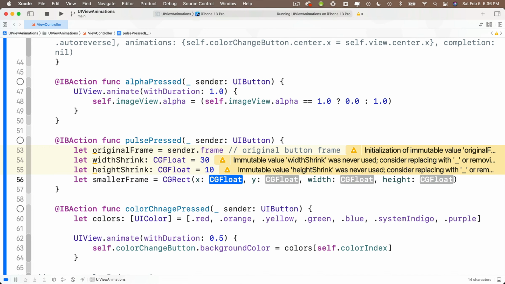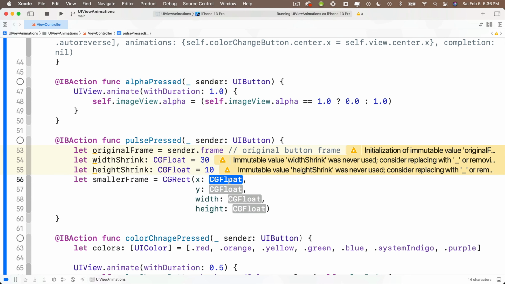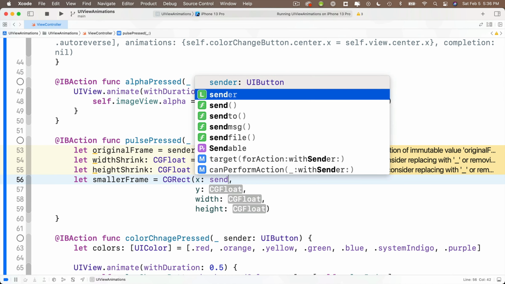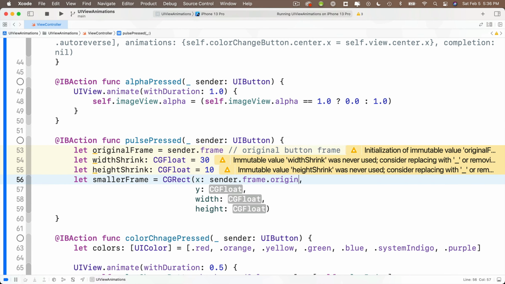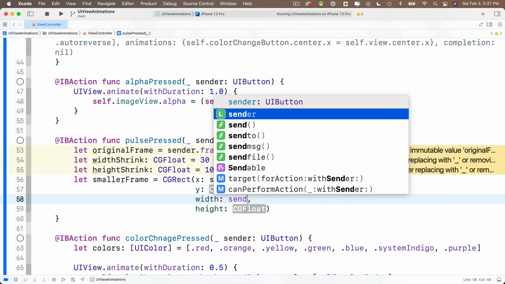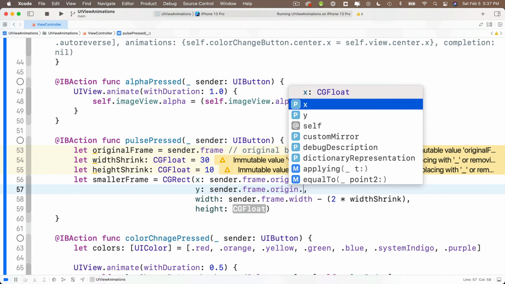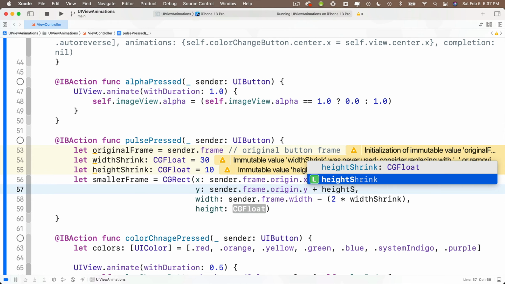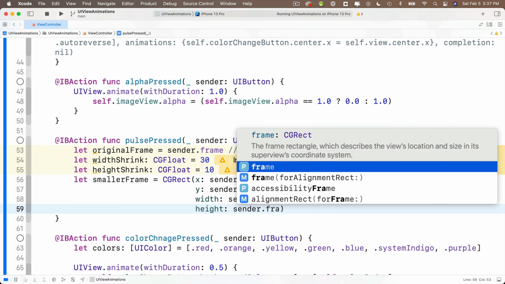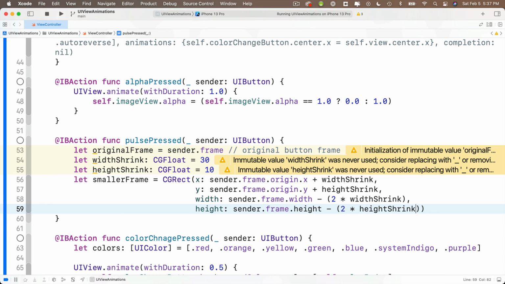Just to make this easier for you to read, I'm going to put each of these different parameters for CGRect on different lines. For X, we want to add width shrink to X, so we say sender.frame.origin.x plus width shrink. Then for our width, we want to say sender.frame.width and subtract 2 times width shrink. It's pretty much the same thing for the Y and height, so for Y, we'll say sender.frame.origin.y plus height shrink, and height will be sender.frame.height minus 2 times height shrink.